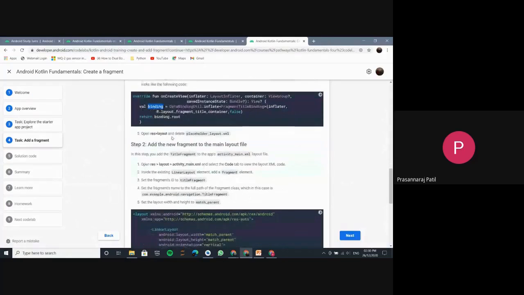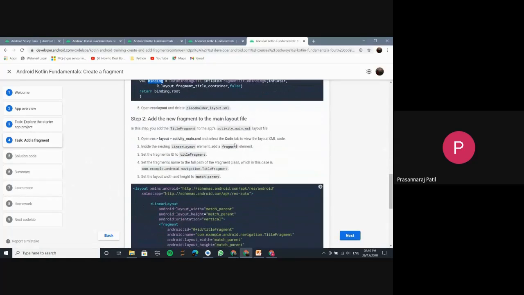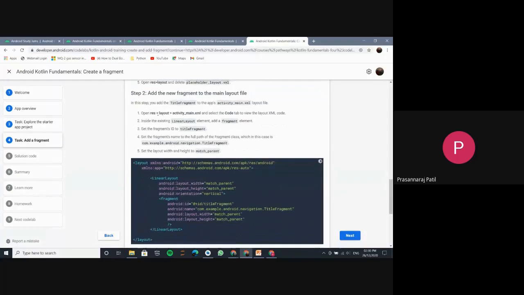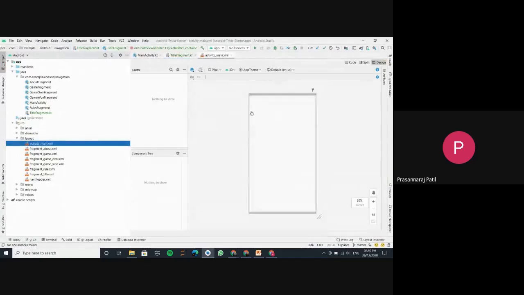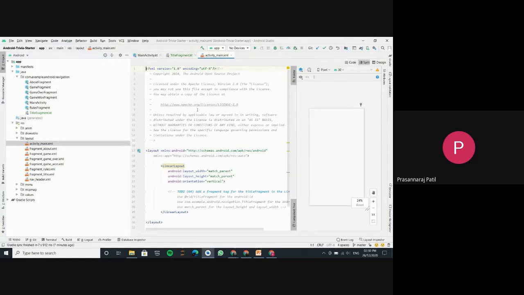Okay, so now add a new fragment to the main layout. So how to add a fragment into the main layout file? The main layout file is the main activity's layout file. So what we will do first is open the layout folder and activity_main.xml and select the code tab to view the XML. So we will open this main activity XML file and we will just see the code.